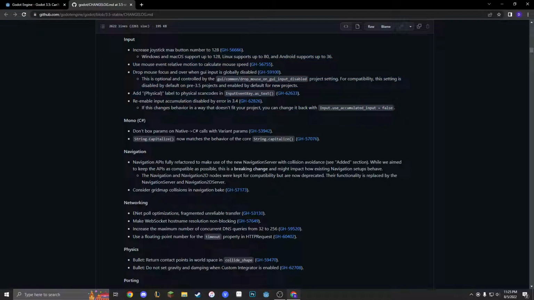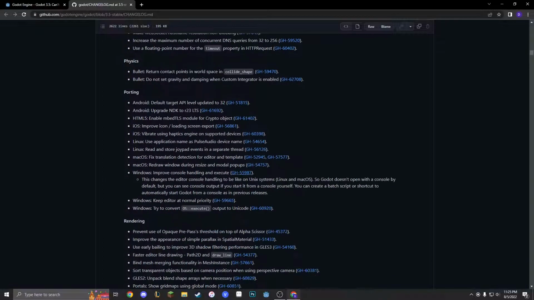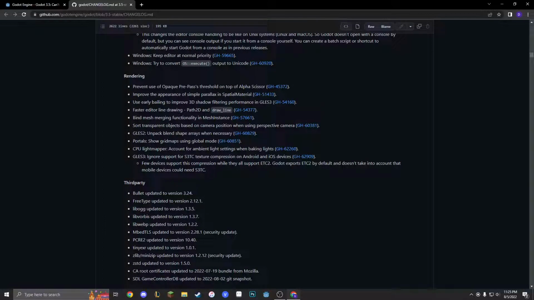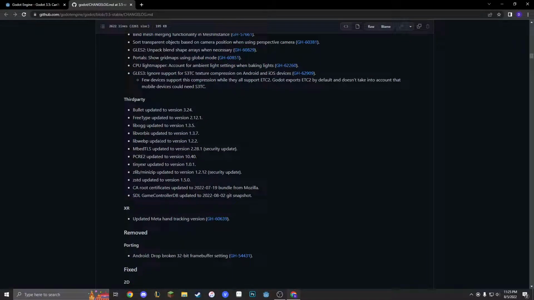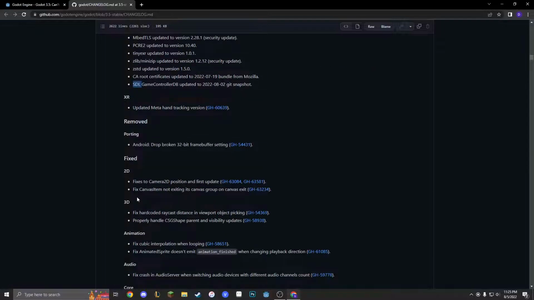Input, they made input a lot easier. Max button number to one. What are you using? Maybe like sound software, I guess, with that many buttons, like a MIDI. You can make MIDI software now, I guess. Third party, good, SDL. Whenever I see SDL, it makes me happy. I used to be a C++ man.